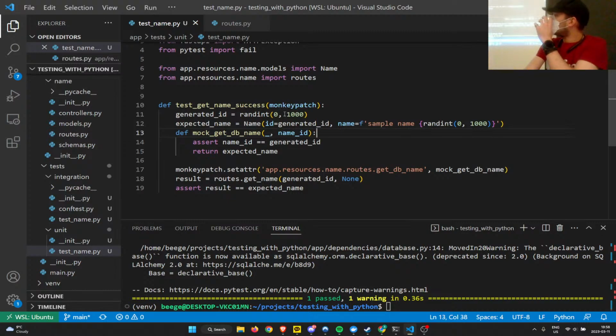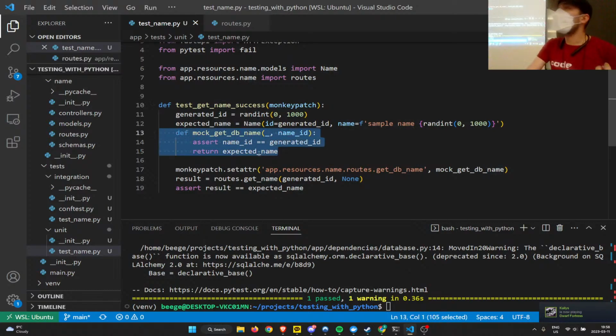Right. So what we do here is we generate a random ID, and then we make a sample expected name. Then this is our mock function. That getDBName, instead of running the actual getDBName function, we're going to run this function. You'll see it does not connect to the database. It has an assertion built into it, right? We check to make sure that the input is correct, and then we otherwise just return an expected name. We're giving it fake output.